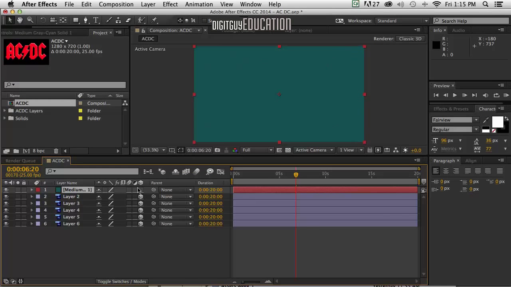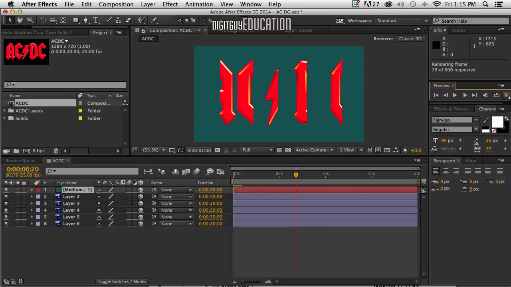Now I need to make that a 3D layer by clicking here like this. Now this is an interesting situation. If I was to play this, you'll see, and this may happen to you when you're playing in the 3D world, you might get this effect. And that simply means that the letters and the solid are in exactly the same Z space. So we need to fix that.